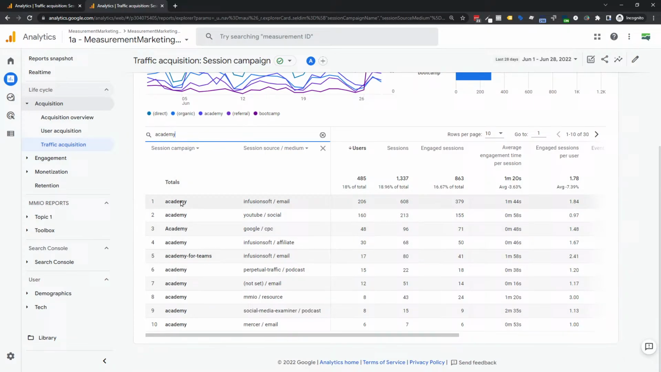So here I've got Academy, and I've got all the different sources. I've got Infusionsoft email, right? So email is coming from Infusionsoft for the purposes of Academy. There's my YouTube social traffic. So social traffic coming from YouTube for the purposes of the Academy journey. There's paid traffic coming from Google for the purposes of the Academy journey. There's affiliate traffic coming from Infusionsoft for the purposes of the Academy journey. I've got podcast traffic coming from Perpetual Traffic. Thank you, gentlemen, that run that podcast, for the Academy journey.